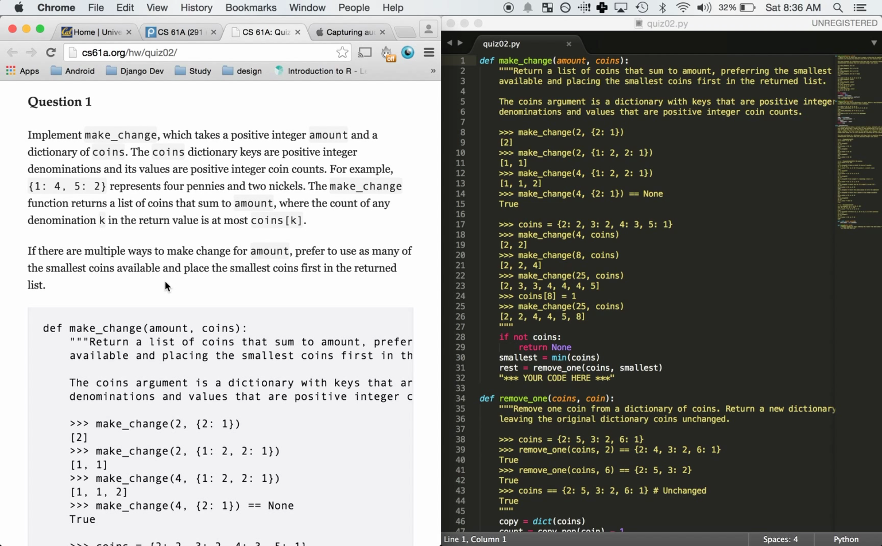Implement make change, which takes a positive integer amount and a dictionary of coins. The coins dictionary keys are positive integer denominations and its values are positive integer coin counts. Okay, so it looks like we have some sort of piggy bank, right? So pennies, in this case we have 4 pennies and we have 5 nickels, right? Which is what it says right here. I'm sorry, 2 nickels. The make change function returns a list of coins that sum to amount. We pass an amount as an argument here, okay?